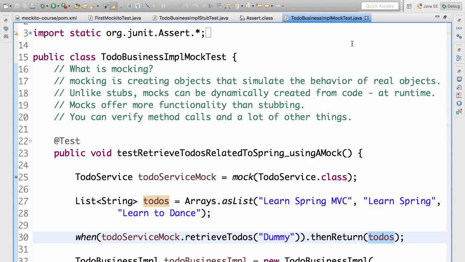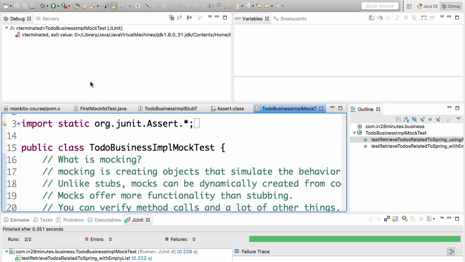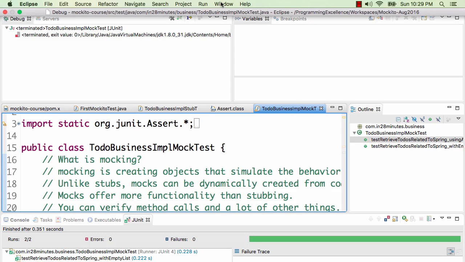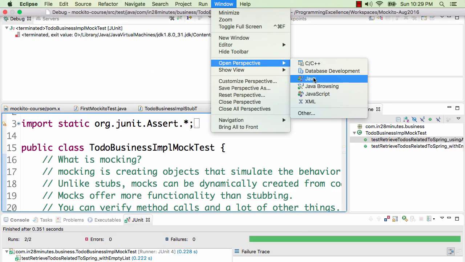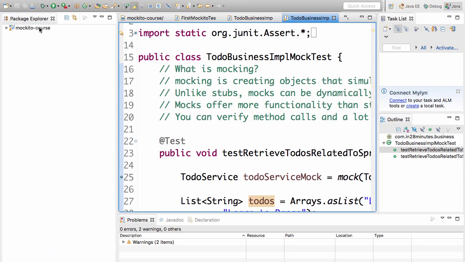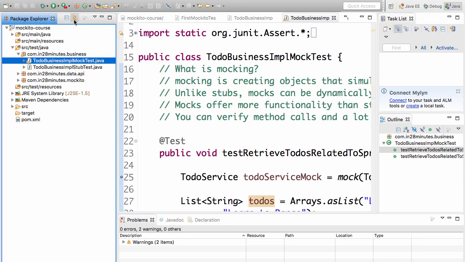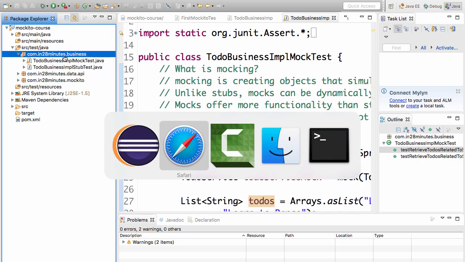So let's start with trying to mock a list interface now. What I'll do is I'll go and reset my perspective. So Window, Open Perspective, and I'll move to Java, my favorite perspective for writing code, so that I can go to the test Java. Now I would want to create a new test for the list interface.